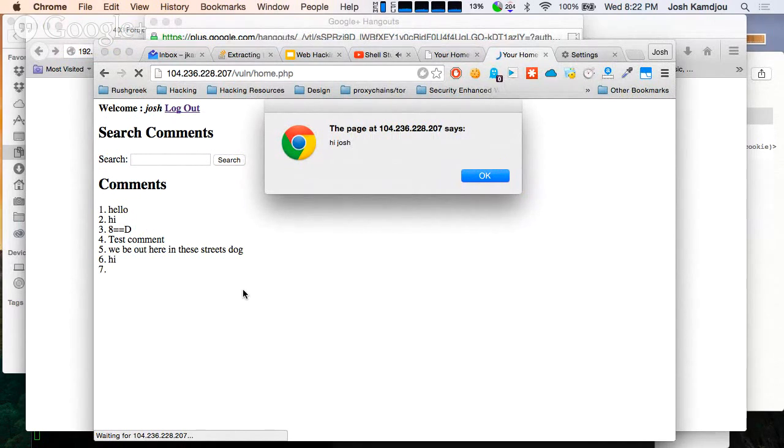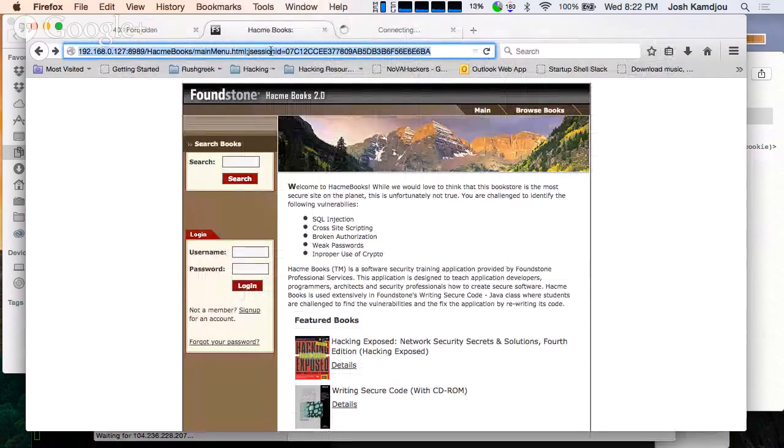What I want you to try and do, if you're up for it, this is a tricky problem. If you want to try something a little more hard, try and get the admin password. So the admin password from the database. See if you can do that. If you don't feel up to it yet, play around with the Hack Me Bank or Hack Me Books website.